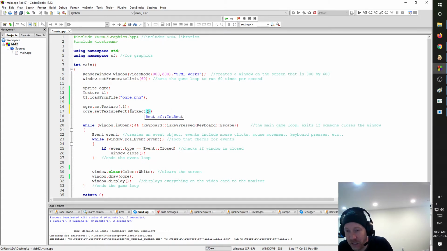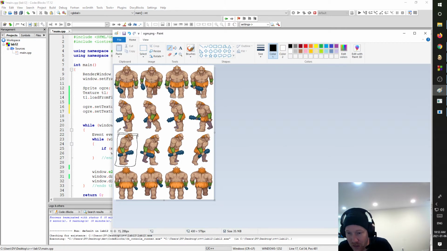So I need to pass it, if I go back to my picture here, I need to pass it the x and y of this point here. X and y. And then I need to pass it 4 things for a rectangle. So x and y, the top left corner. And then I also need to pass it the width and the height.